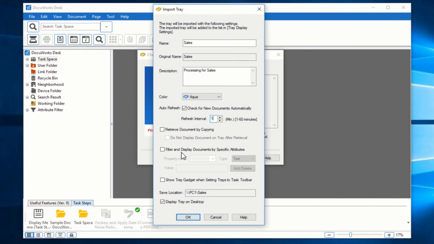Now, filter and display documents by specific attributes. I'll go through that later on in a separate video because it will be a little bit more advanced, I guess, for some settings. But yeah, it will make sense later on. Show tray gadget when starting tray. I'll show you this one later on once we have already set up our tray. We can go ahead and do another configuration on it.